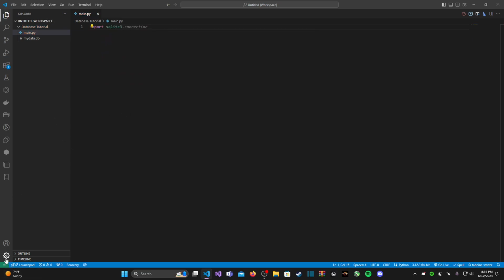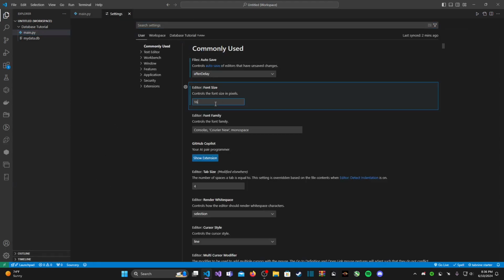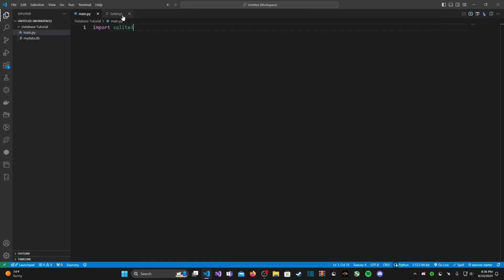And I'm also going to go ahead and increase the font size, that way you guys can see my code a little bit better. So we have imported SQLite3. So after that, what do we need to do?